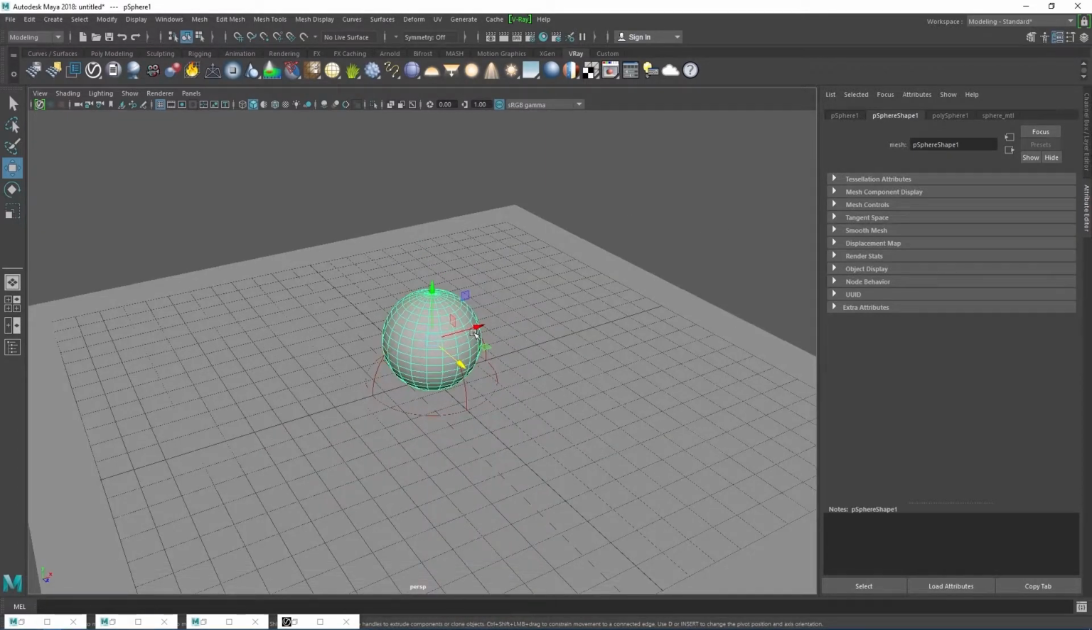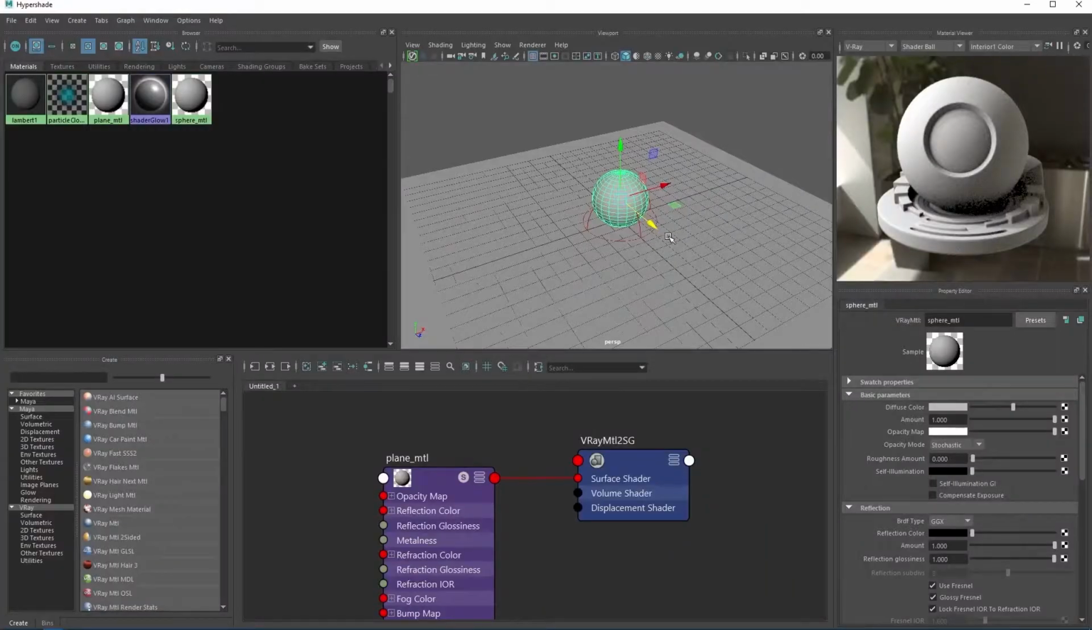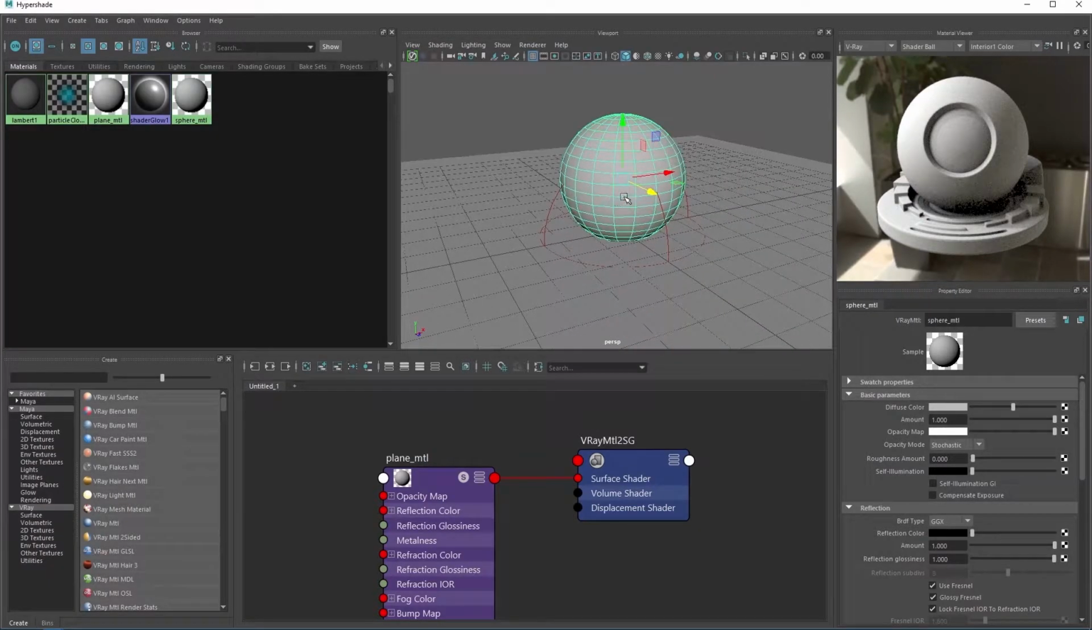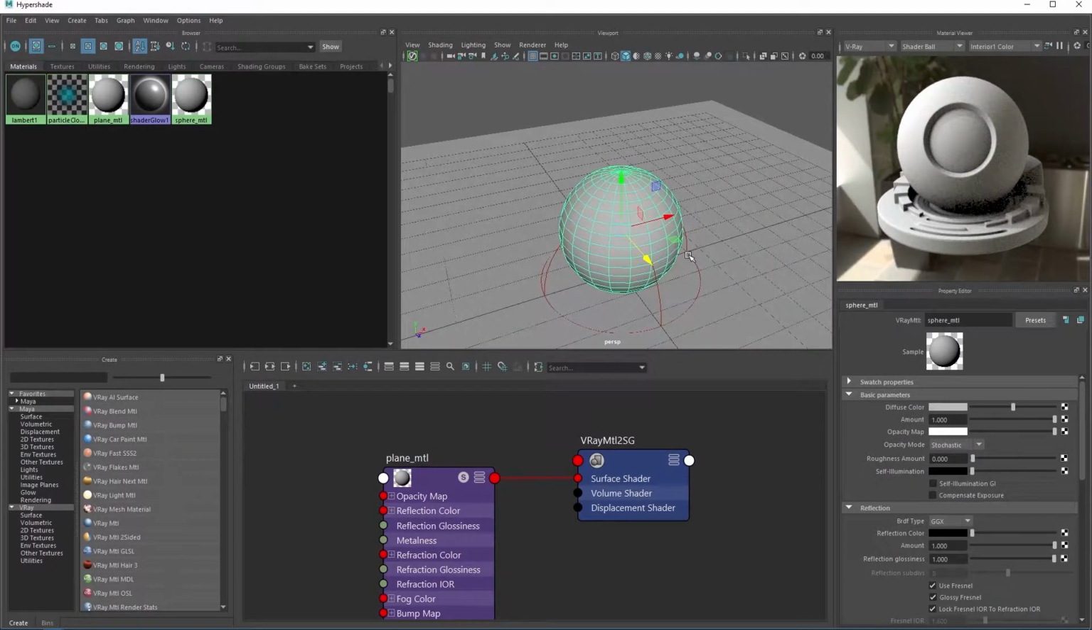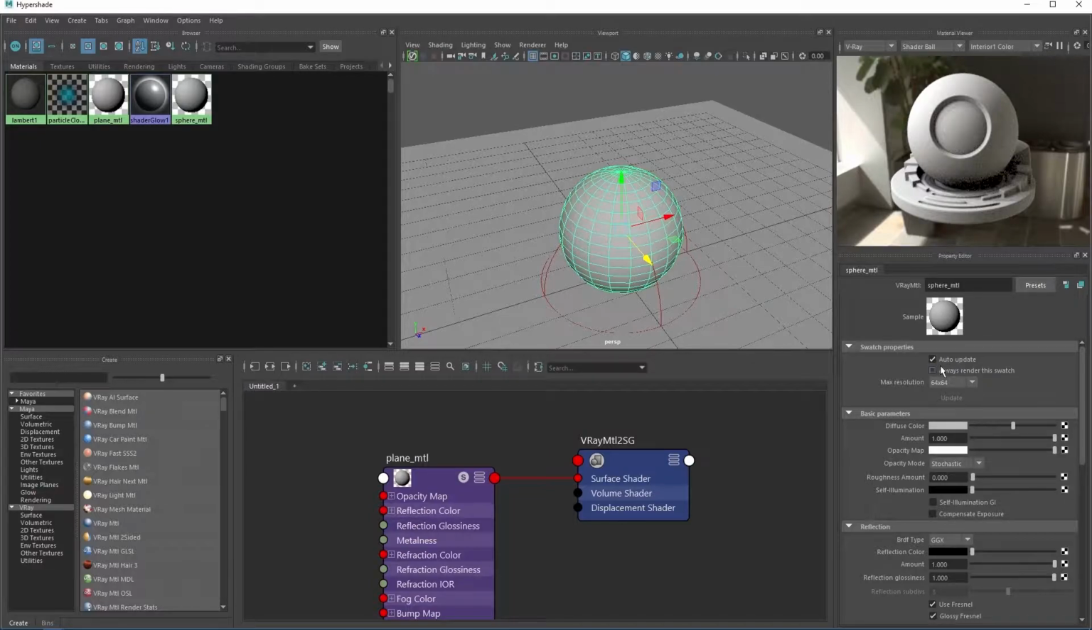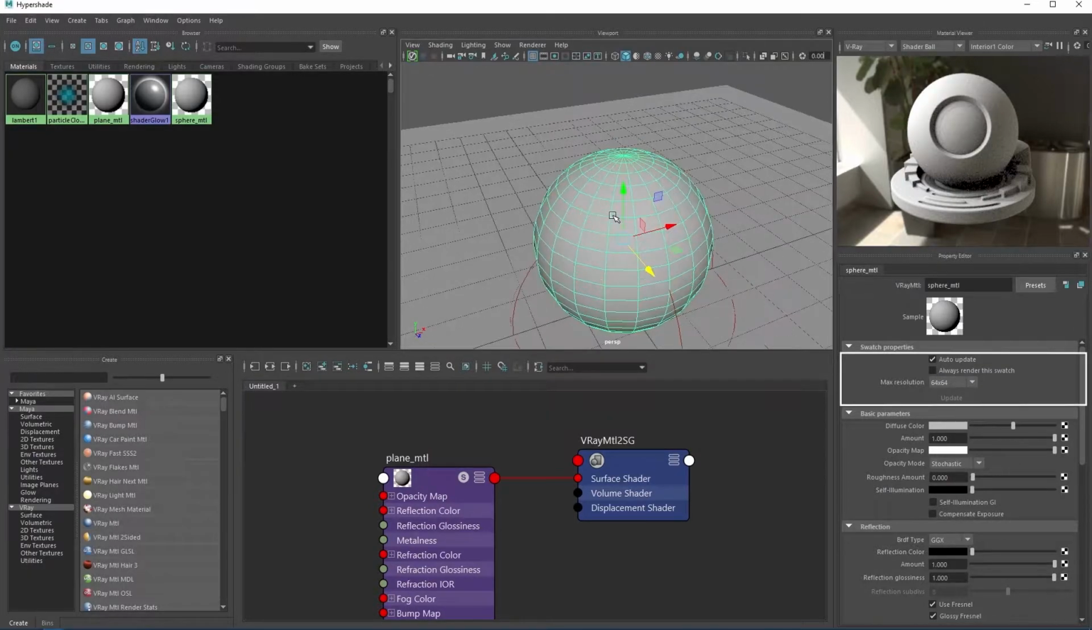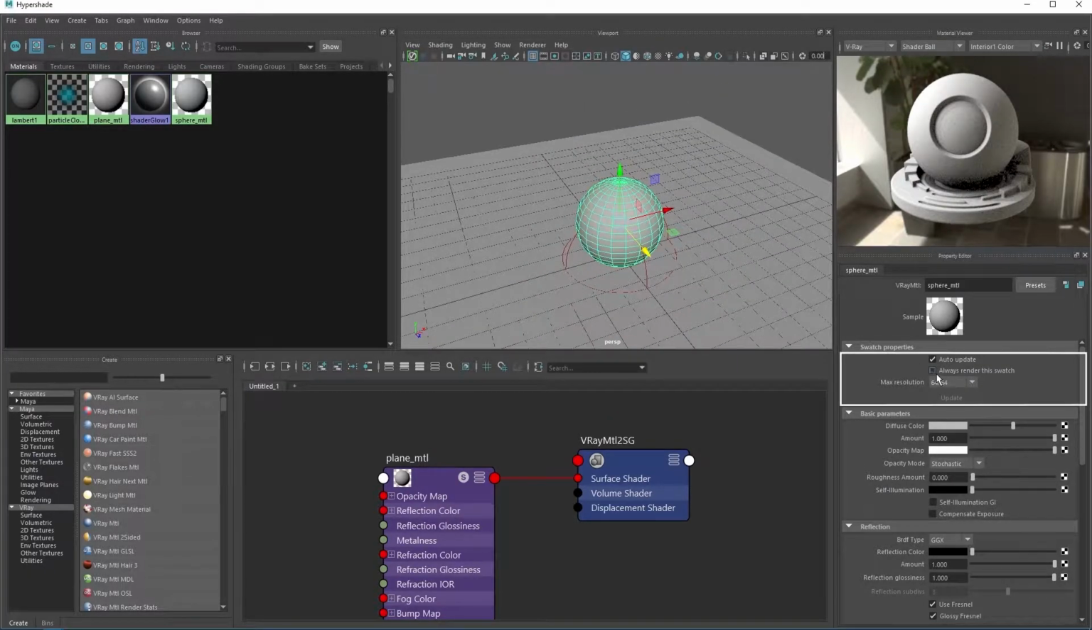Let's take a closer look at our Sphere MTL. This icon here is a swatch. Under the swatch properties, you can specify whether you want your swatch to auto-update itself or update only when clicked. I always enable auto-updates, but if you want a slight performance boost, you can disable this option.